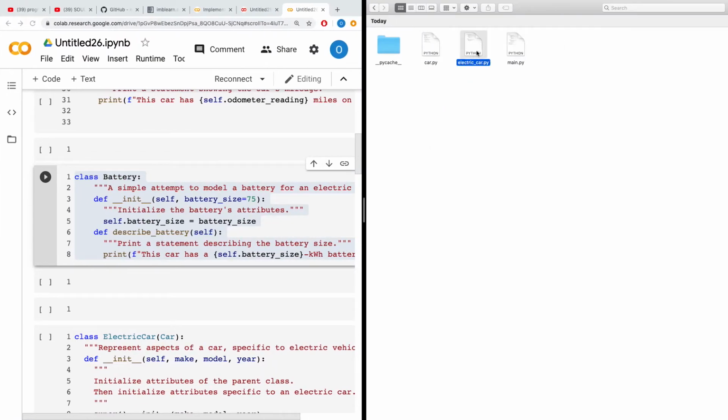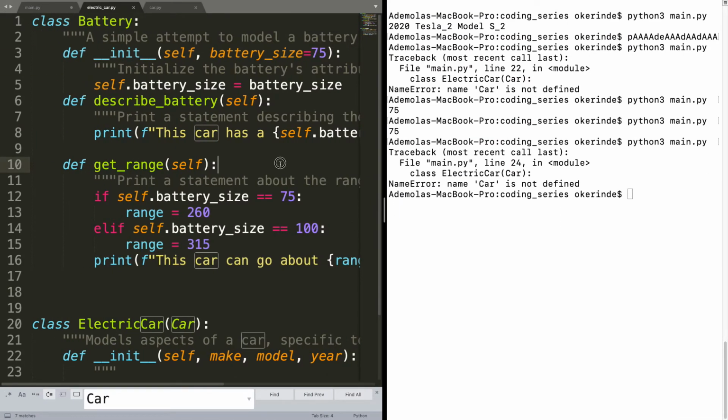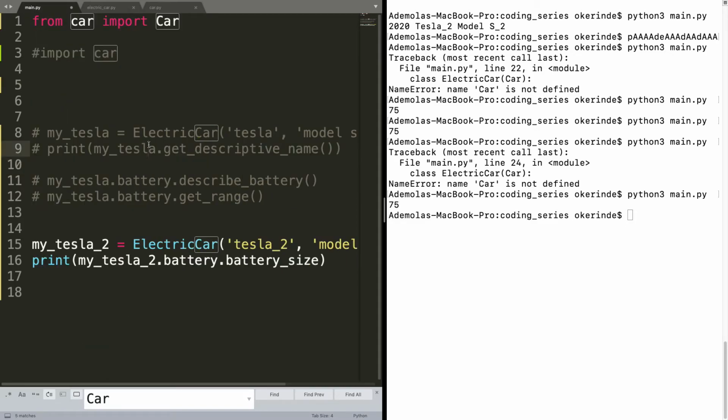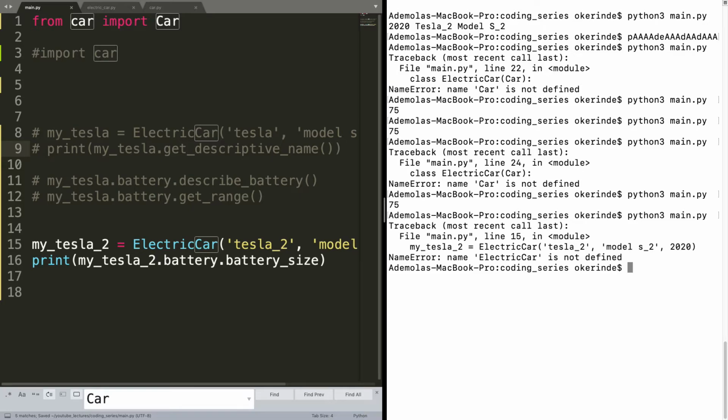So I'll save it. You can see here electric_car.py. So what do I now do? Let's see whether our code is going to run, which it will not. So if I save that main, I need to save this. Okay, so let me save. It will give us a problem now. It will not run. Why? Because it no longer has access to the ElectricCar class.